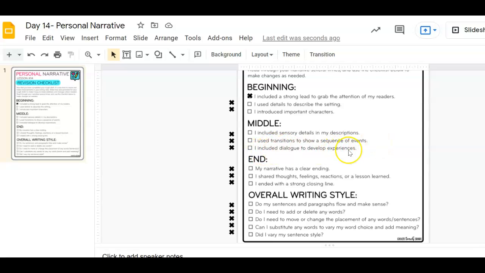I included dialogue to develop experiences. So, did you put the speaking pieces in there? Did you remember to use quotations around those as you embedded it? You should be able to easily see where your dialogue is in your personal narrative.